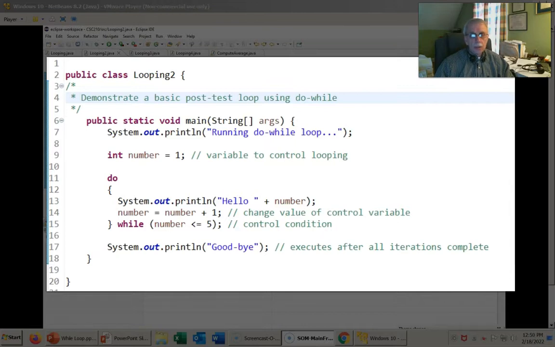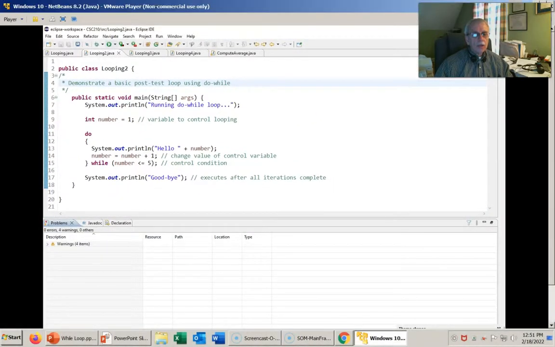And then, because it's a post test, we conclude by conducting the actual control condition examination. We're going to test to see if number is less than or equal to 5. Provided this evaluates to true, we go back up and re-enter the body. Test it again, re-enter the body. Eventually, our expectation is, because we don't want an infinite loop, that this condition will evaluate to false and will fall through and perform the actual print of the goodbye message. So let's take a look at this in action by compiling this and running the code and see what we get.